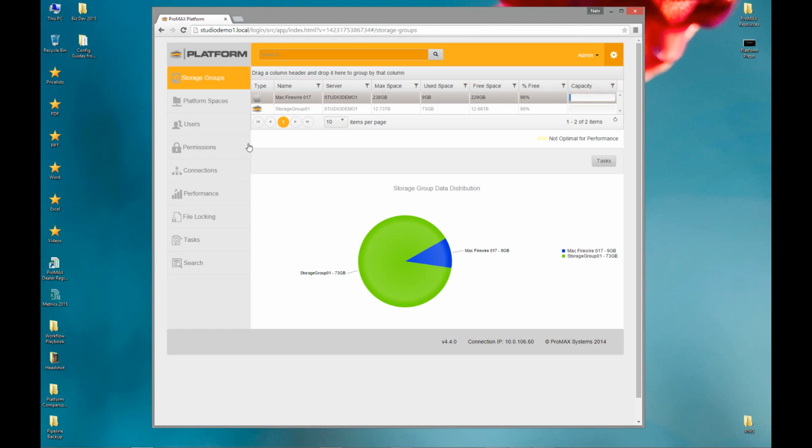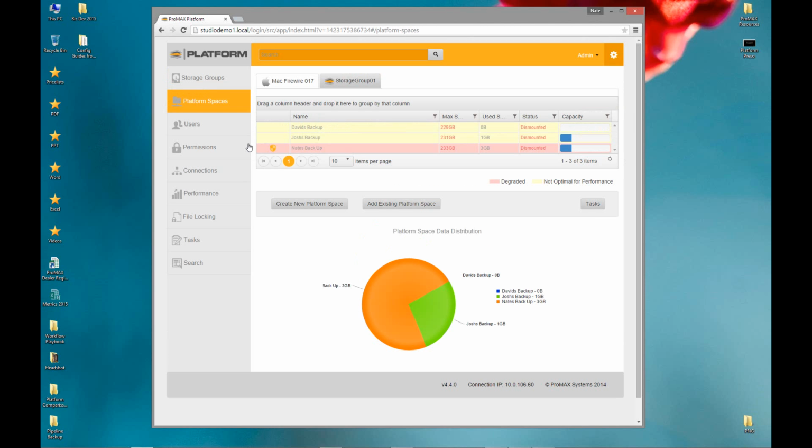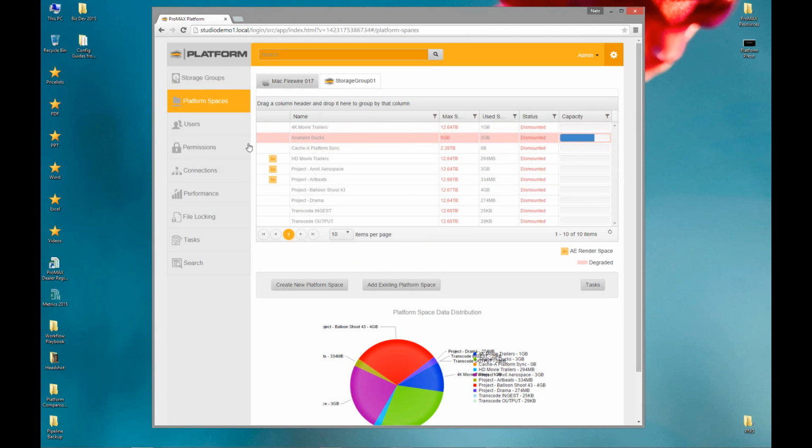So storage groups is where you see anything that's directly connected, and then that's going to bring us to platform spaces. Now, platform spaces, we'll see here we've got a couple tabs because we've got a couple different storage groups. And there's 5 different types of spaces. Now that may sound daunting, but I'll take you through them and it'll make a lot of sense.